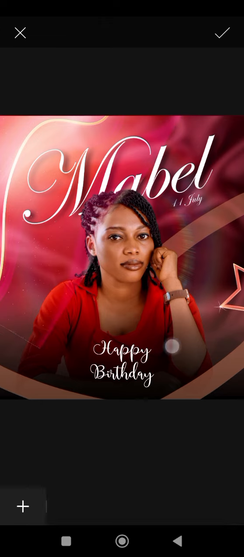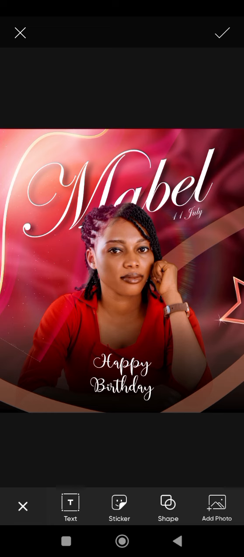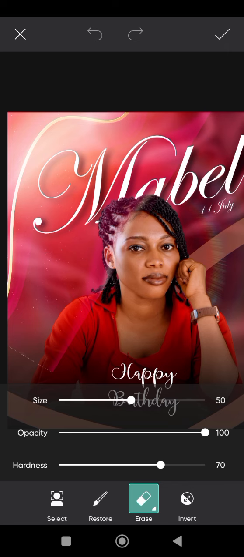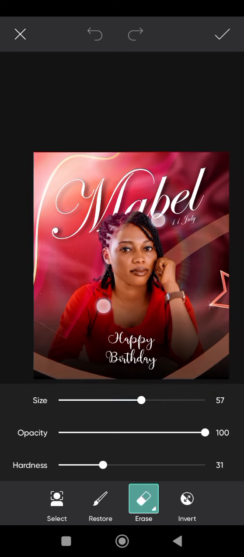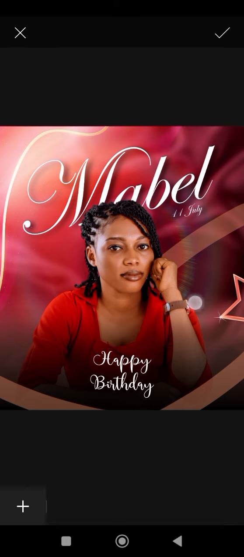Now the next thing you are going to do, you are going to see that at this place, there's a sharp edge cutting across our face. So I'm going to click on the erase icon, reduce my hardness, increase the size, zoom, and then erase softly so that the reflection will not stay on our face. And I'm just going to mark that. So I haven't done that.